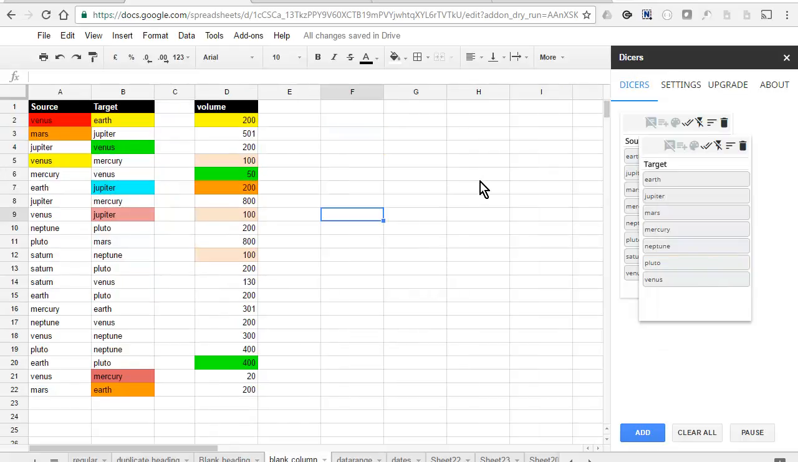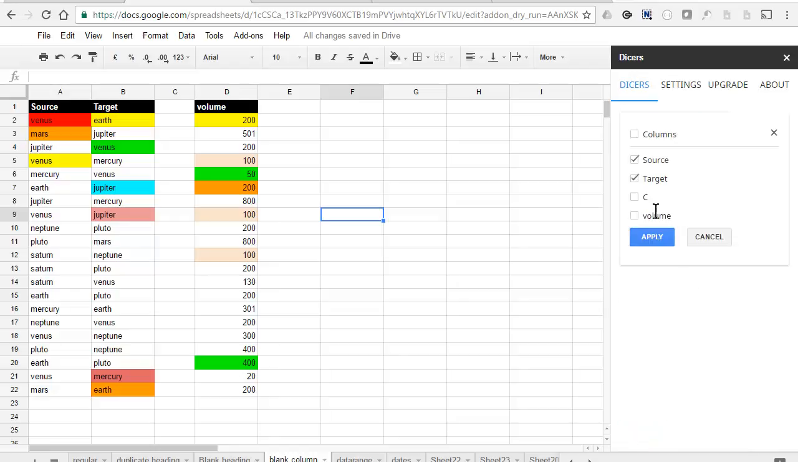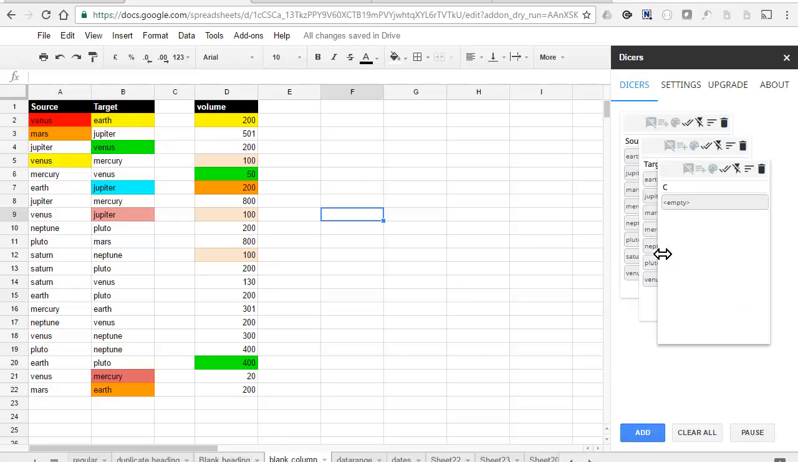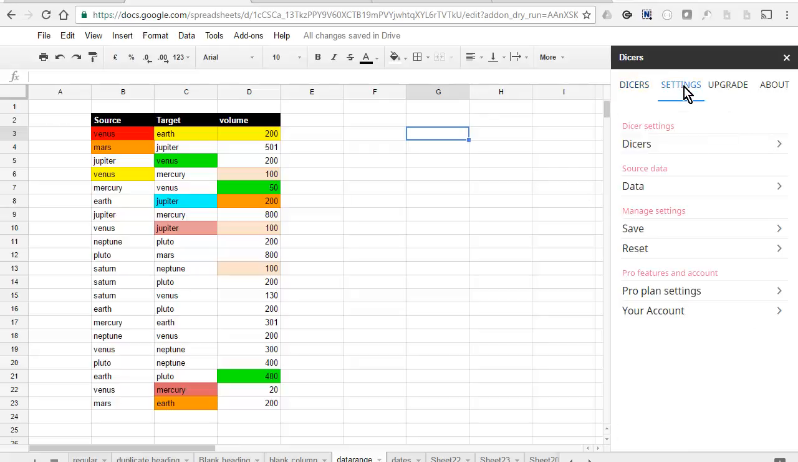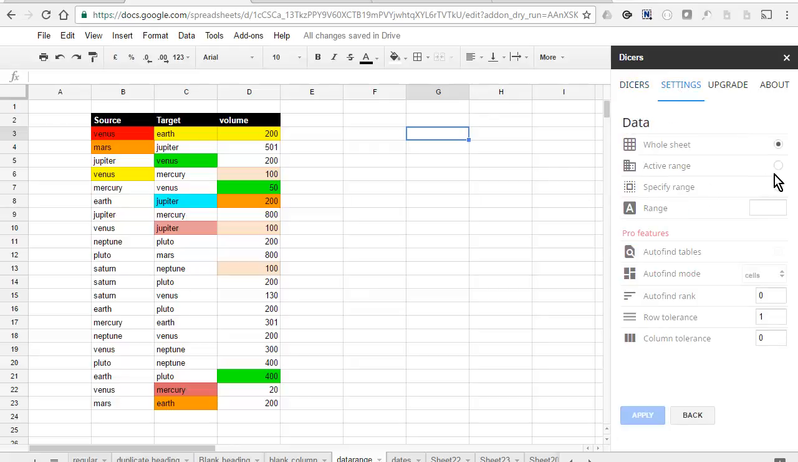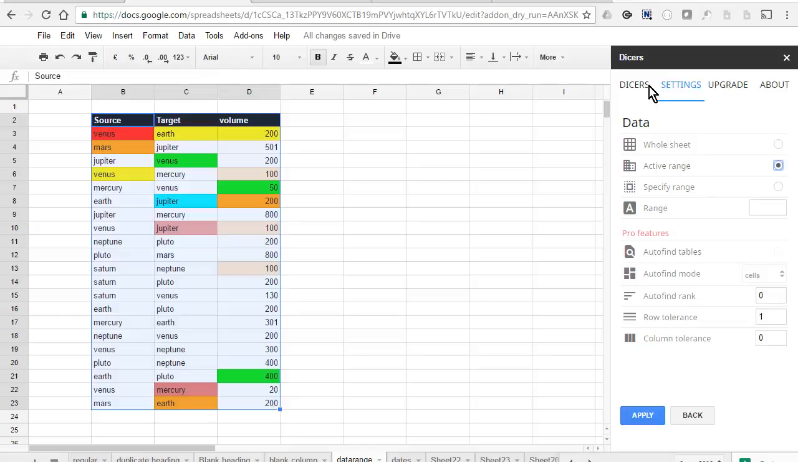Now you can also have a completely blank column, and again it applies the A1 notation column heading to that. Of course, everything's empty. What if your table is not starting at the top left hand corner of your sheet? Well, in the previous version you would have needed to go to settings and data and use the active range. So if we select the table that we want it to use, we can use active range and apply that.